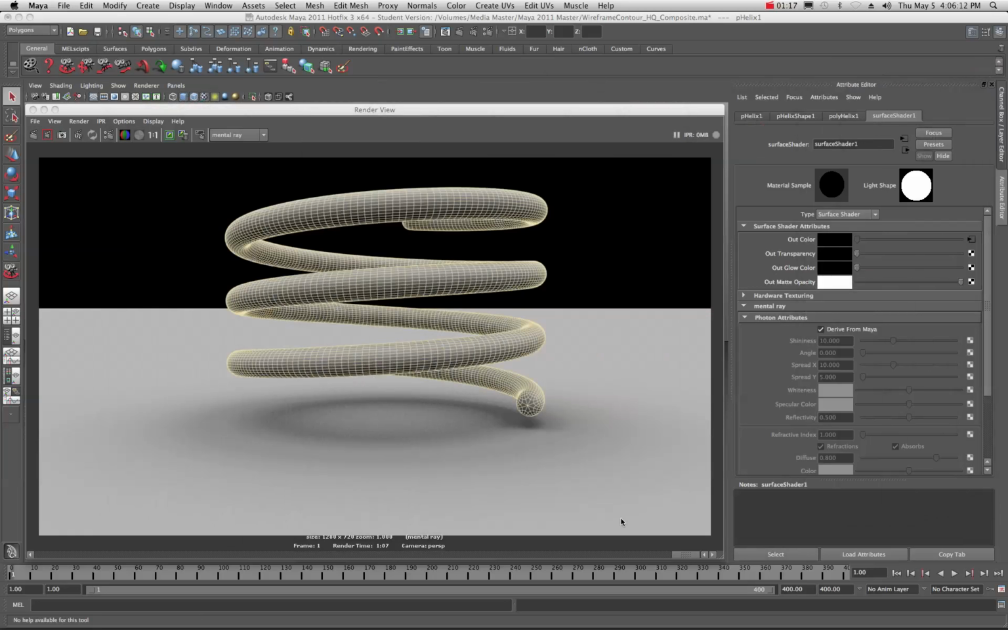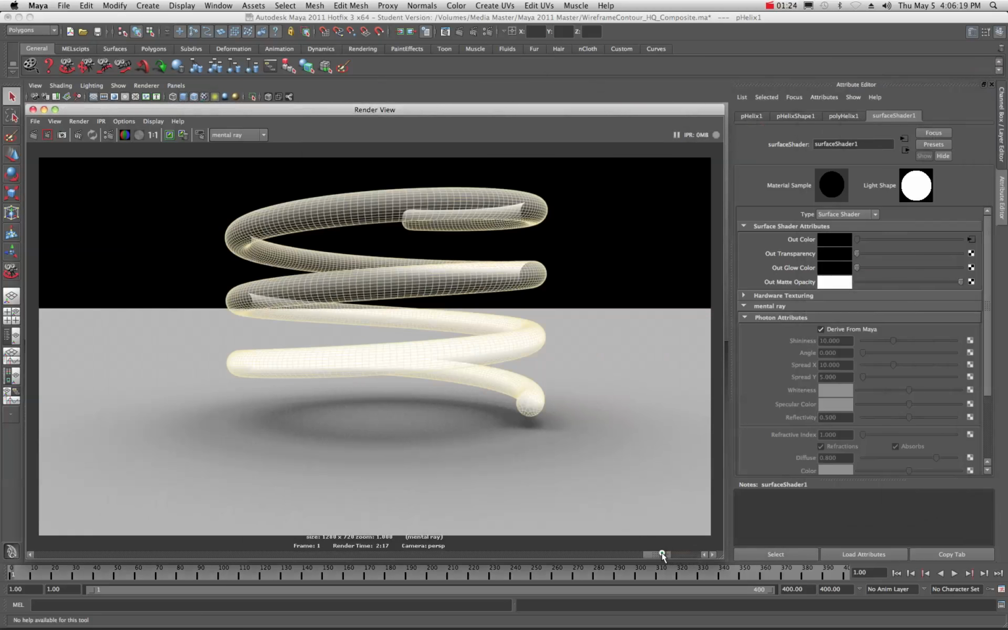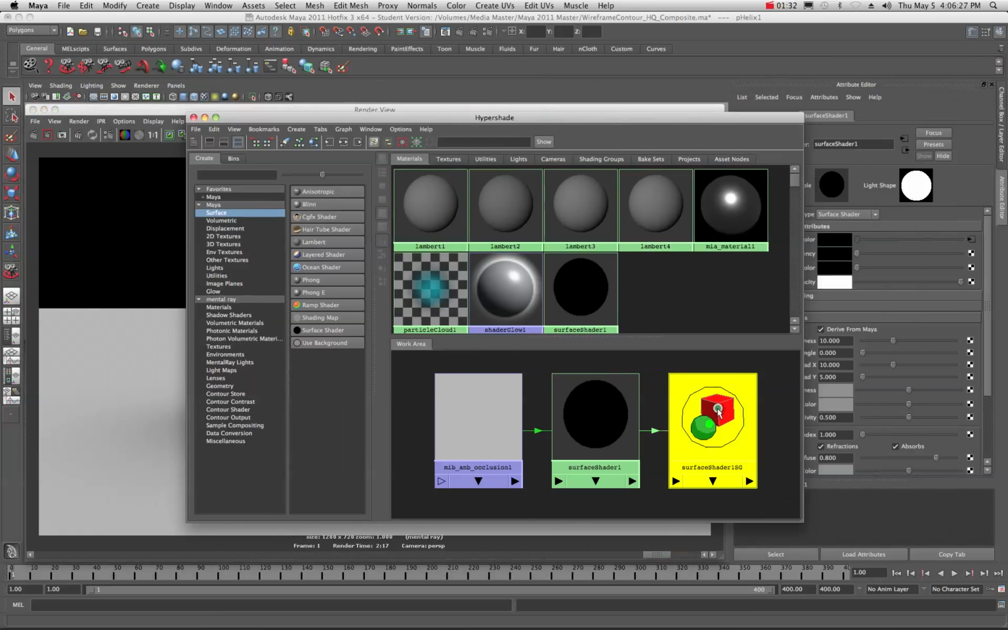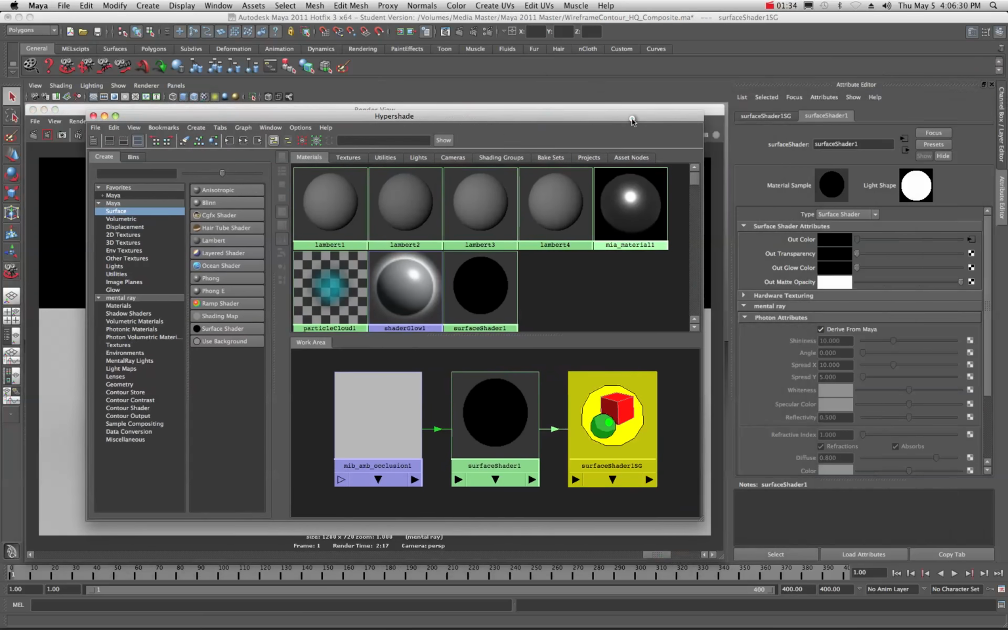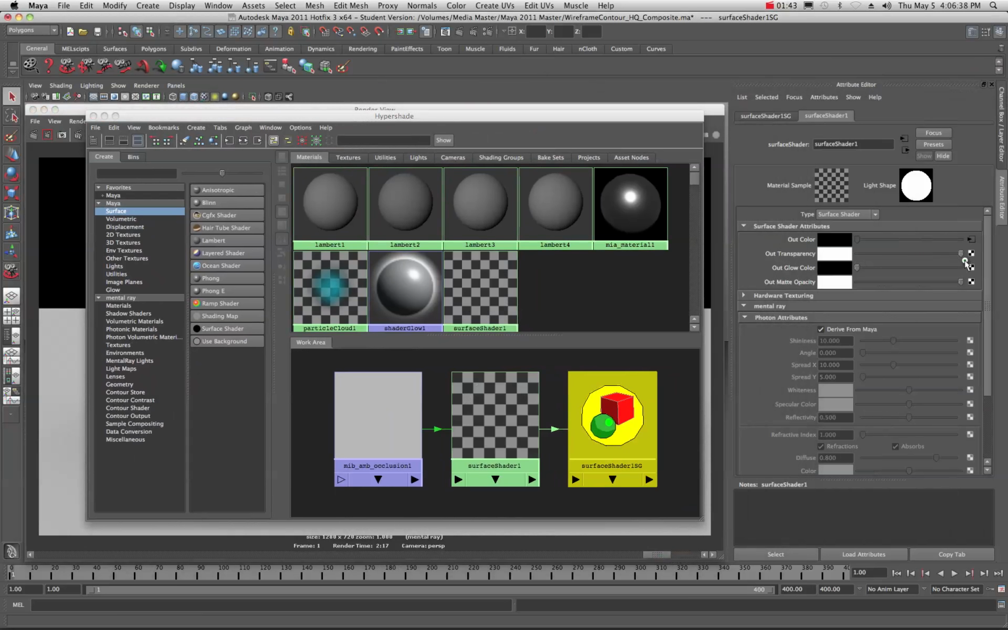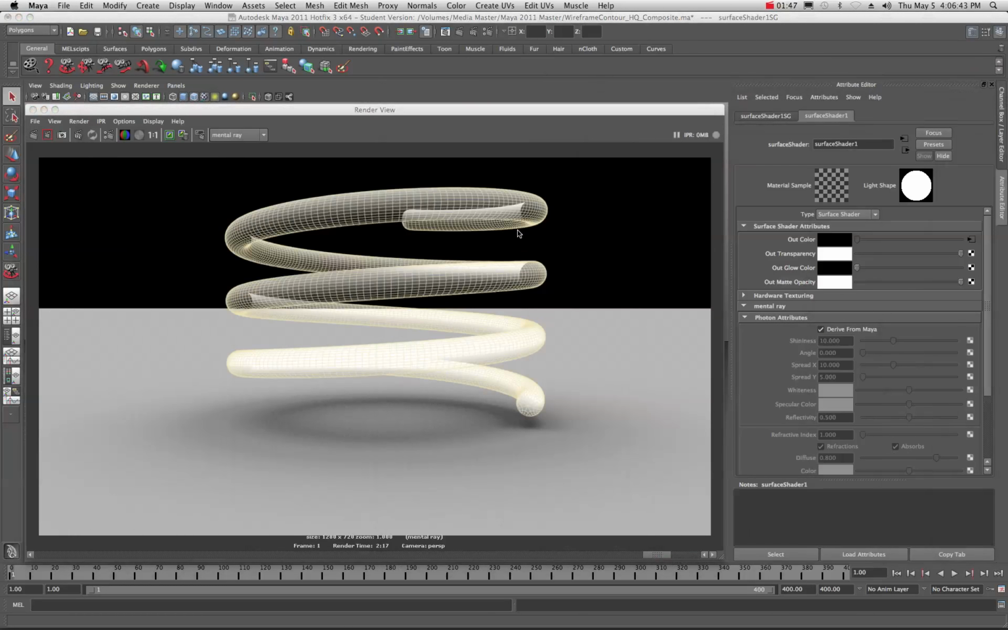Now I've made a bunch of changes to this render, and as you can see here, that's where we left off with just a simple ambient occlusion shader on both these objects. But in this version, I took this surface shader 1 SG and raised up our transparency level, basically to fully transparent, and that's what gave me this wireframe.